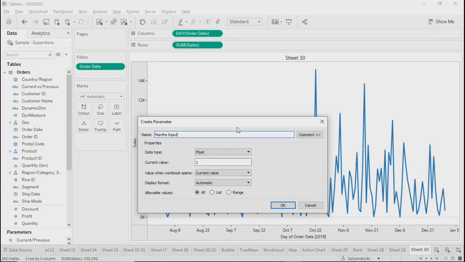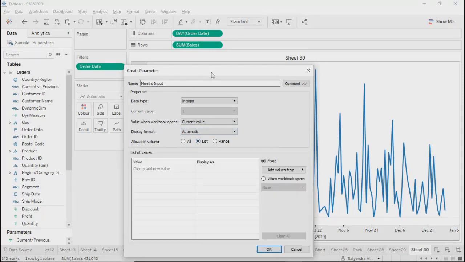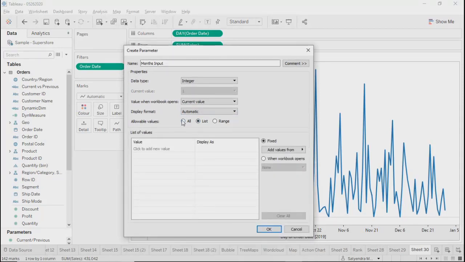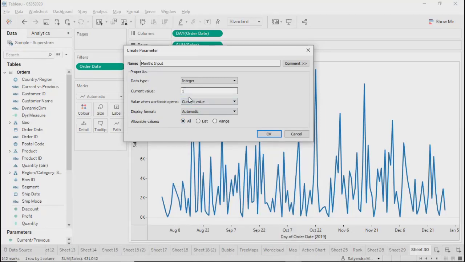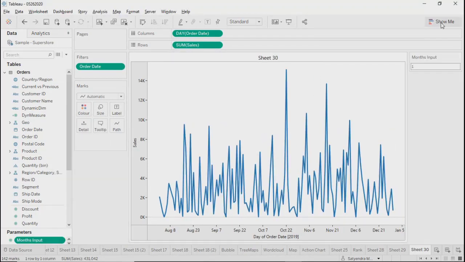Correct? We'll take it as an integer, and then we'll say, if you want to give the range, you can do that also. Or if you do it like this, just the integer, the user can enter any number over there. So I'll say okay. As of now, I will not give any range. We'll say show parameter. So over here I can enter any number.